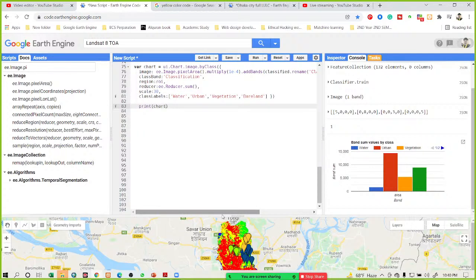We already know that when you add the title, X label, Y label, then you use the setOptions function, okay. I simply put here the title, this is the Dhaka city classified area, I just randomly put this in hectare. And then I also use the horizontal axis and give this the title, it is the classification, I simply put the classification.